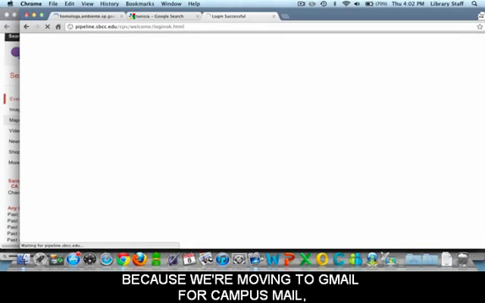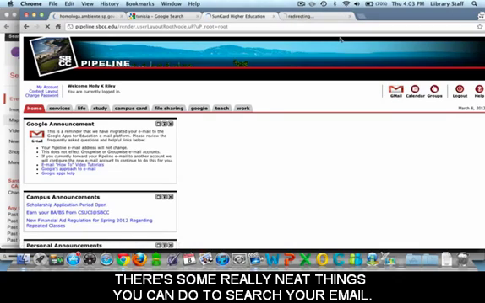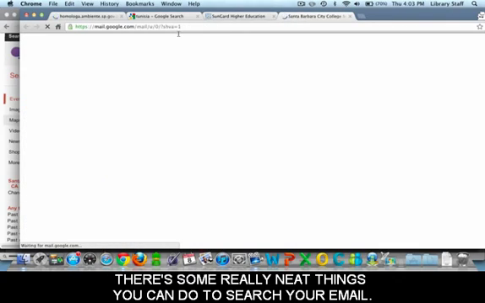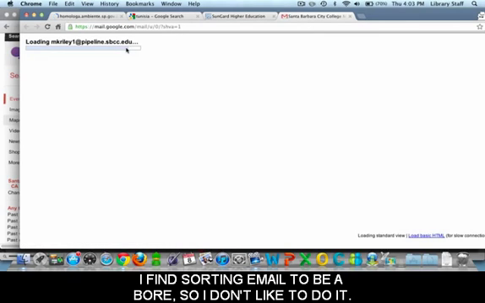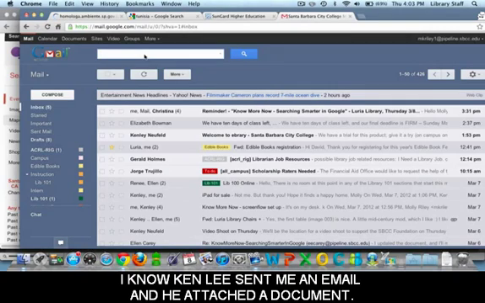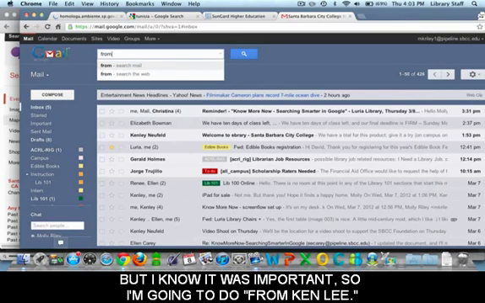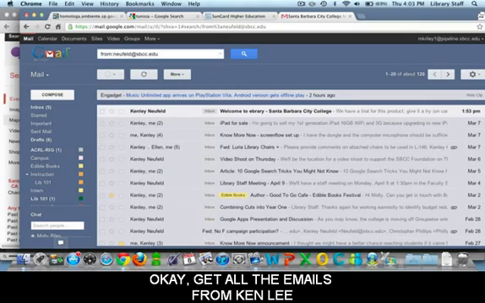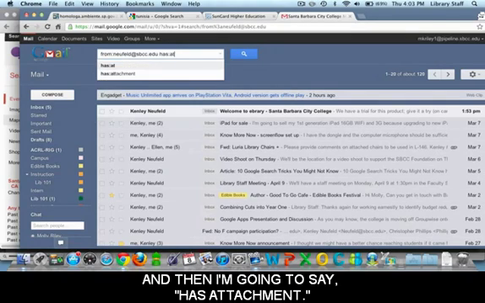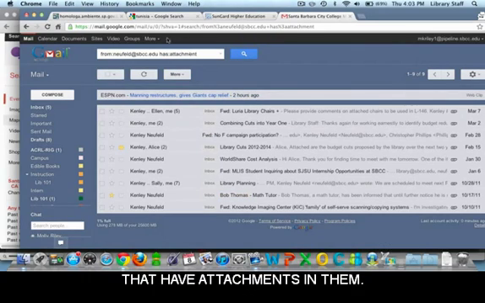Because we're moving to Gmail for campus mail, there are some really neat things you can do to search your email. I find sorting email to be a bore, so I don't like to do it. What I would rather do is this: I know Kenley sent me an email and attached a document. I can't remember what it was about, but I know it was important. So I'm going to do from Kenley. Okay, get all the emails from Kenley, and then I'm going to say has attachment. And now I get all the emails from Kenley that have attachments in them.